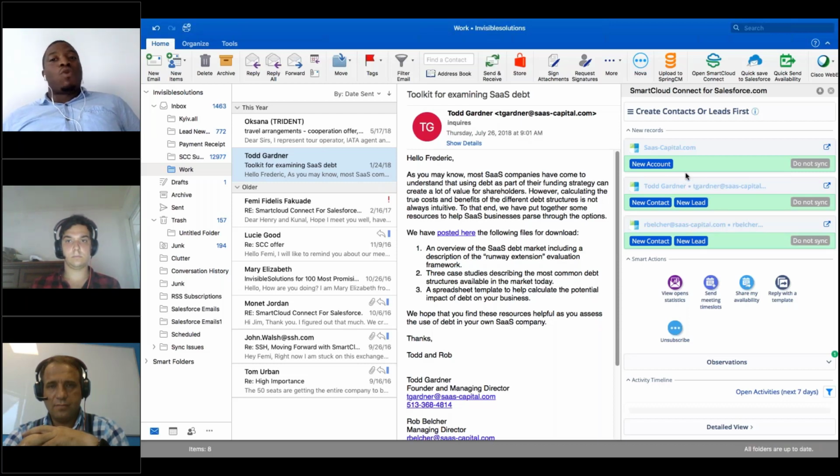But with the intuitive UI that we also have, it's also now suggesting a few scenarios to go about. Do I want to create a new account, or do I want to just create a new lead? Then I can proceed from there to move that lead to a contact or to an account.